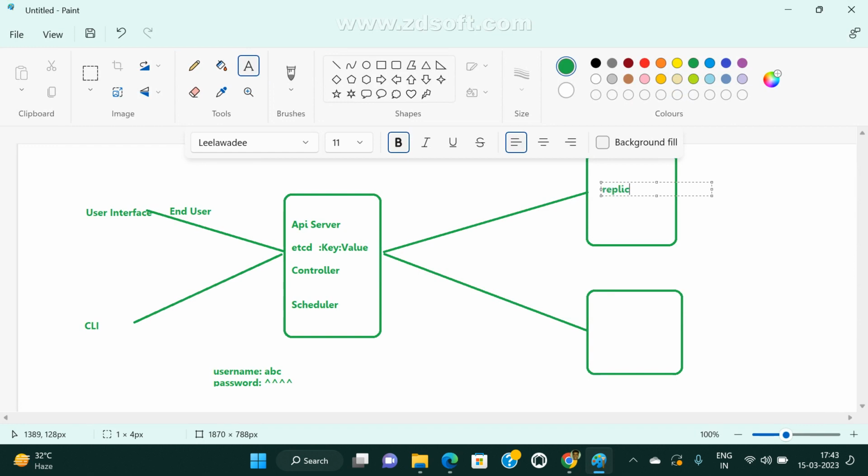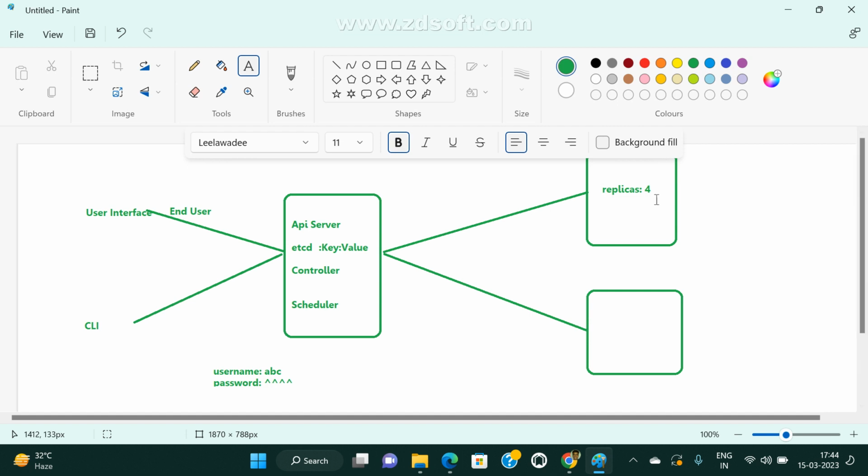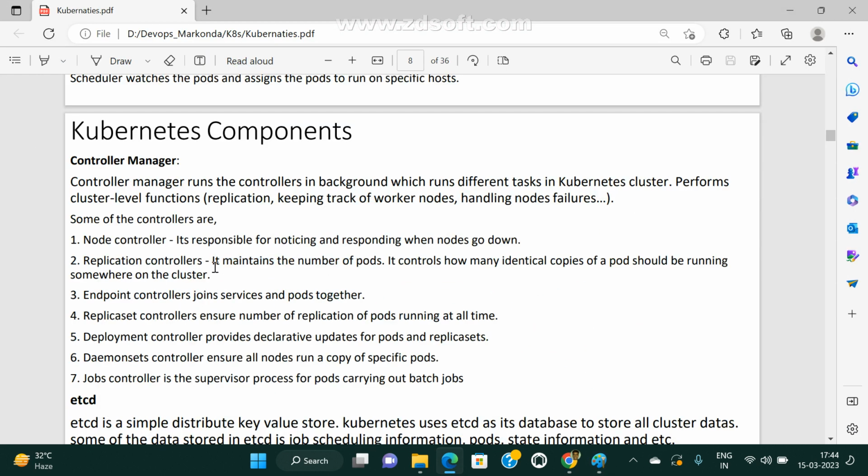So your replicas, I gave 4 pods. By mistake, unfortunately, one pod is deleted. So automatically it will create one more pod. All this part is taken care of by the replication controller. See here, it maintains the number of pods. How many pods you want to maintain, it controls how many identical copies of the pod should be scheduled.